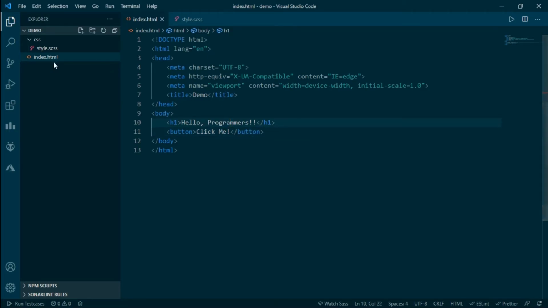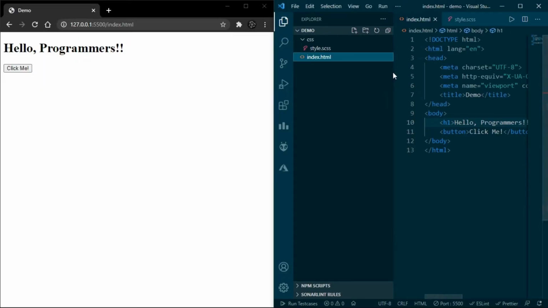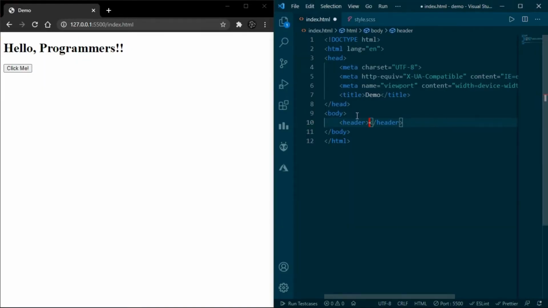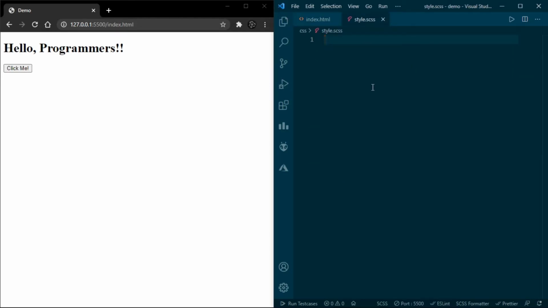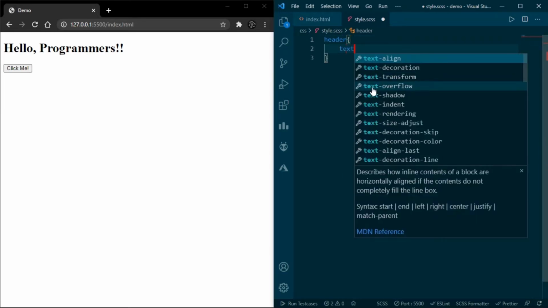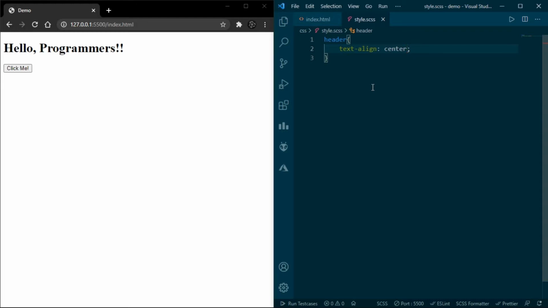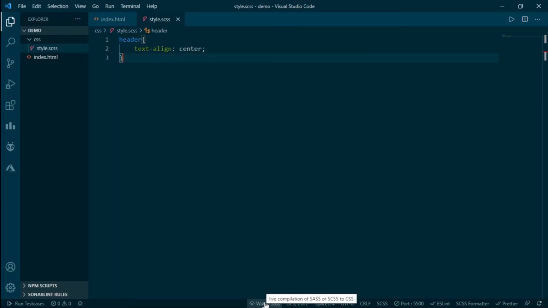Now I will open it with live server. So here I have opened it with my live server. Here I will include this into header. Now I will write here header, text-align center. Here you can see live compilation of SASS or SCSS to CSS.